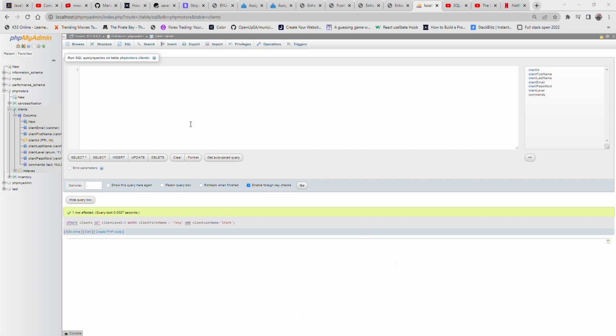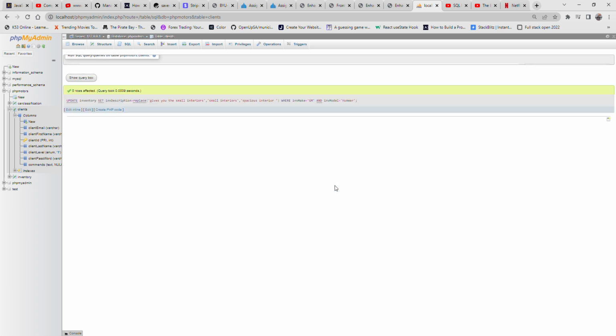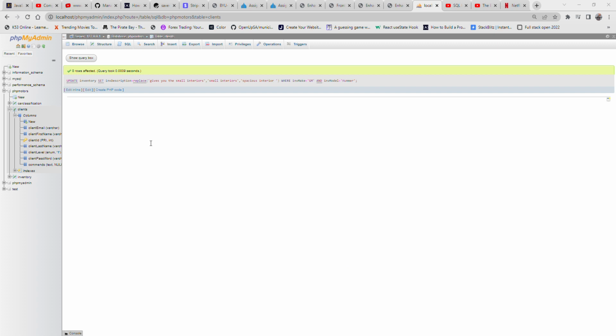So now let's run our third query. The third query is to update the inventory. Let's do that. So we want to go to the inventory table. We want to go into the description and replace. Yeah, so we're changing the details of the description of the hammer. Let's run that. That was successful. Let's go to query number 4, which is an inner join.